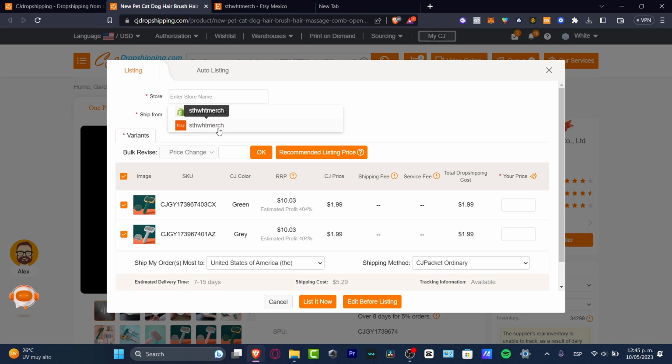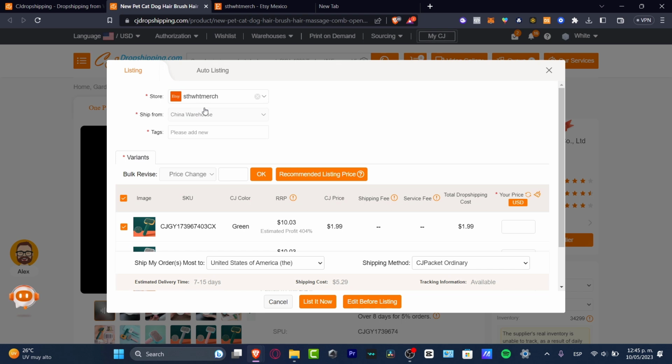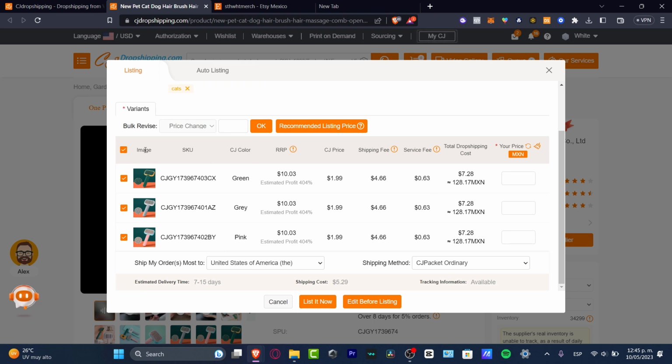That's the reason why you wanted to grant the access before. And then ships from, we wanted to leave it like that. And the tags, let's go and look out for cats, for example, which is like a tag that I wanted to use here. So then later on, we have the image, SKU, CJ color, and much more elements. In my case, I just wanted to use the very first option because I wanted to list only 1 item or even the 3 of them.